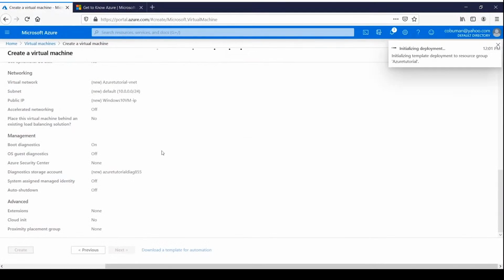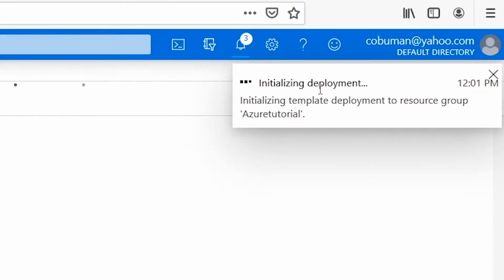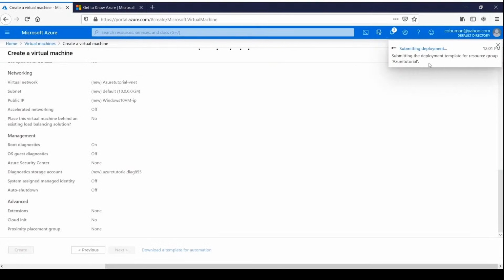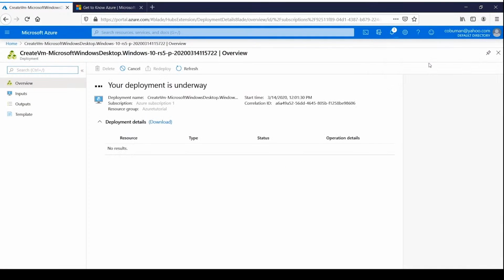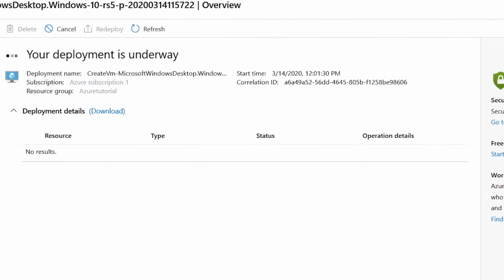Okay. Now, once we create this, as you can see, it's initializing deployment. It's going to start deploying it. What happens is it actually creates a virtual network automatically for you, and it places this machine into a virtual network for you, for your container that we talked about.